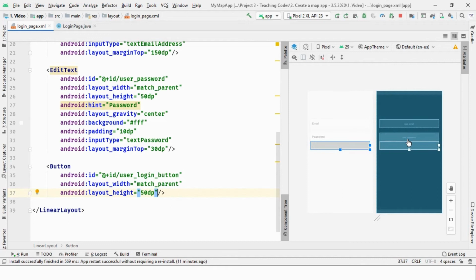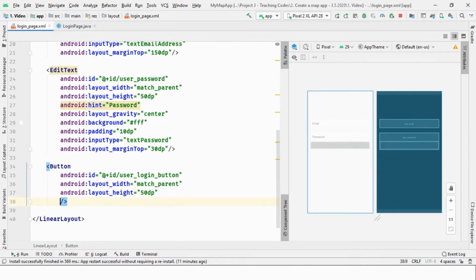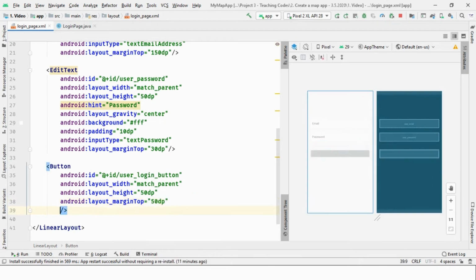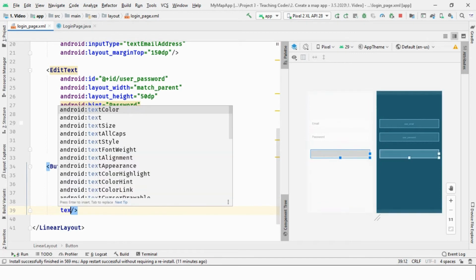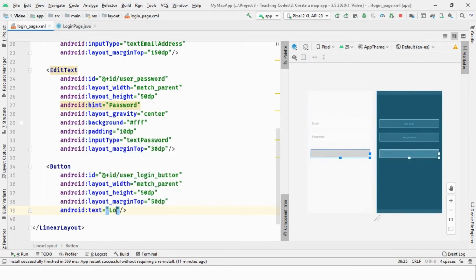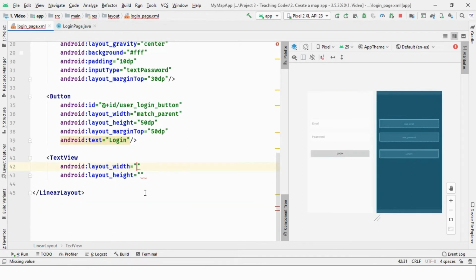Here again, this is sticking to your password. We are going to give some space. It will be margin top, it will be 50 dp. And again, it doesn't have any content. We are going to give a text to it as login, and that works.